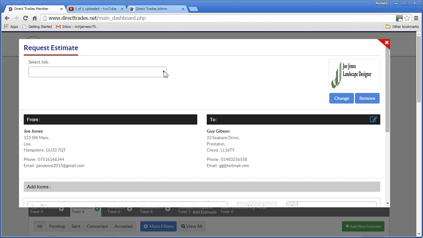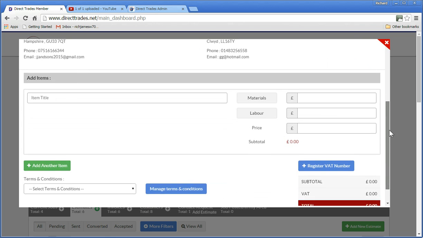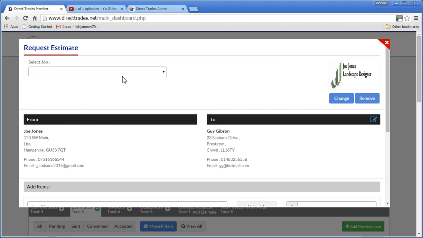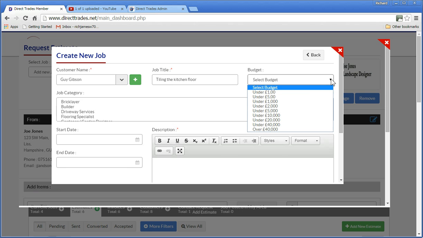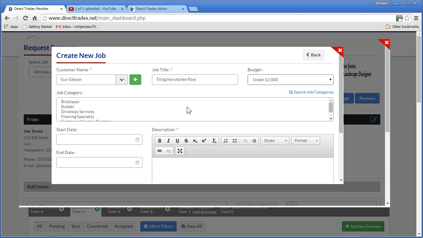Okay, now the next thing you need to do when you create an estimate is to select a job that it relates to. Now, because this is a new customer, we're not likely to have a job for it, so we have to add a new job using this window here. And this is going to be tiling the kitchen floor. The budget is going to be under £2,000, and we need to search our categories.